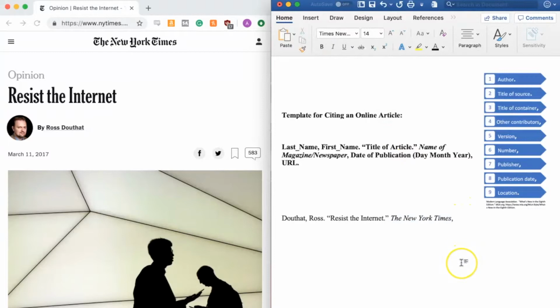After the name of the magazine or newspaper, I need the date of publication. Right over here, I can see that this article was published on March 11th, 2017. We will write this as day, month, year. So that will be 11 March 2017. For months longer than 4 letters, we can use their abbreviation. So in this case, I'm going to write 11 Mar. to abbreviate March, and then 2017. And again, this will be followed by a comma.